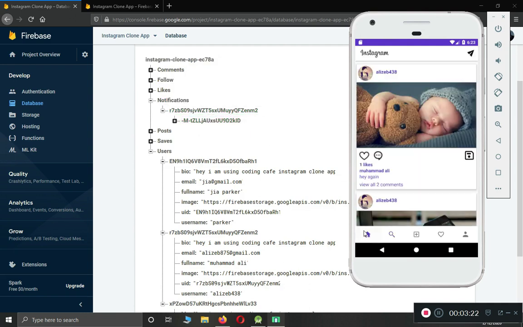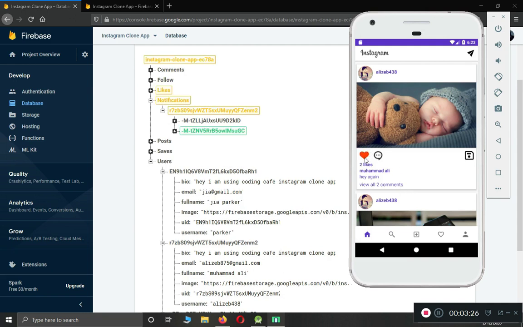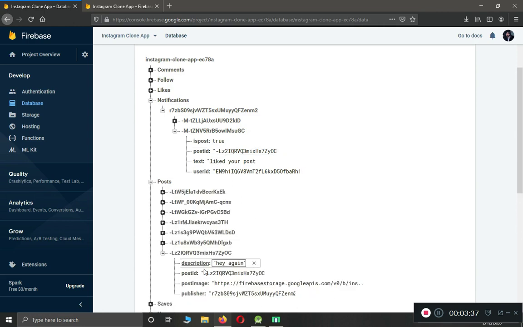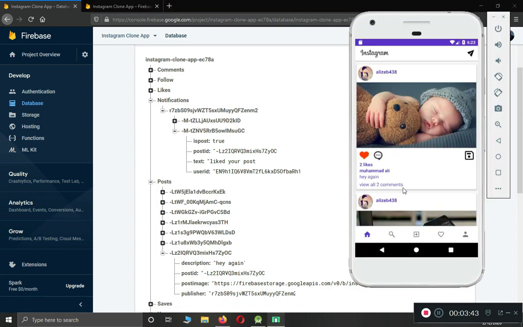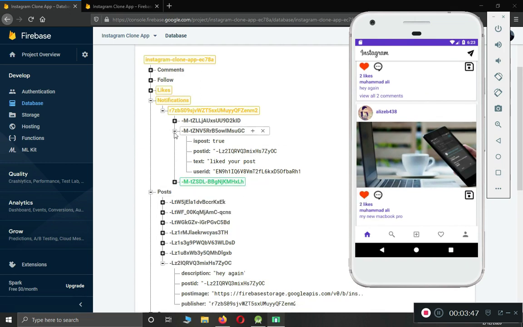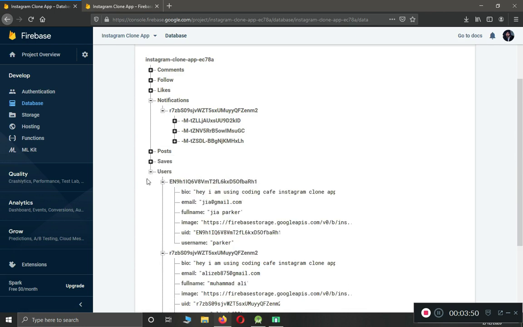Now the next thing is to test it for the like. So I'm going to like Muhammad Ali's post. Here you can see the second one is added, which is for the liked your post. This is the post ID LZ. You can verify it from the post node, if you want. Here you can see it, LZ to I, which is this post again. Also let's like this post. Here you can see another child inside the notification.